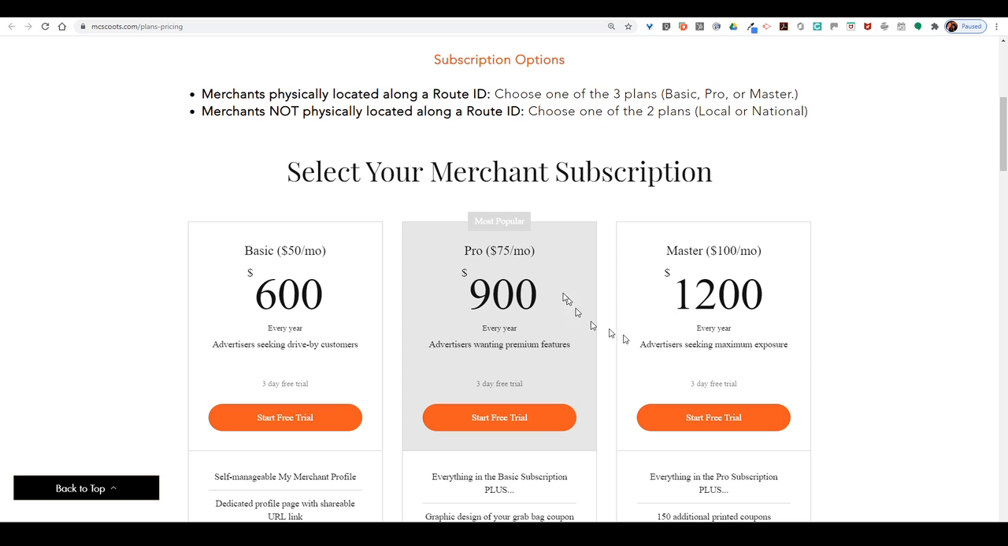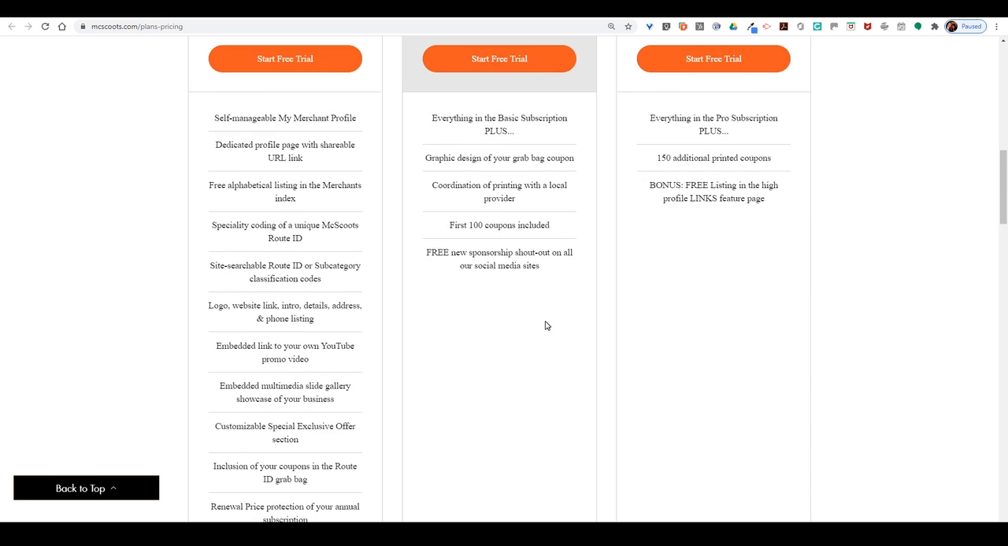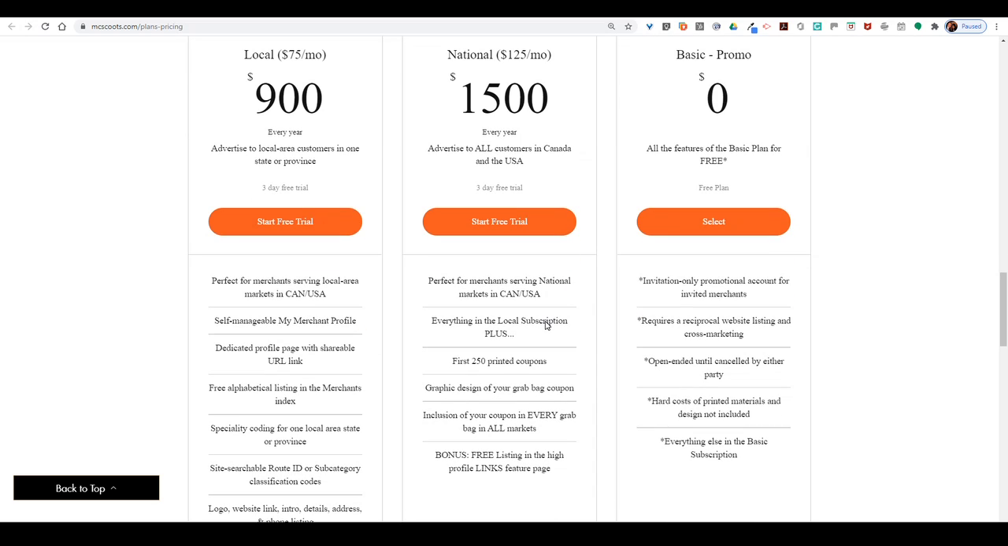Our most popular option is the Pro plan, since it also includes design and printing of your coupon offer, your first batch of printed cards, and free social media shoutouts on all of our various platforms welcome you as a new PMAP merchant. If, on the other hand, you are a merchant who is not physically located along one of our routes, or you simply wish to advertise to an entire state or province or nationally across Canada and the United States, then choose either the local or the national option.